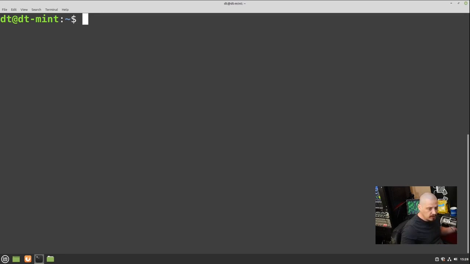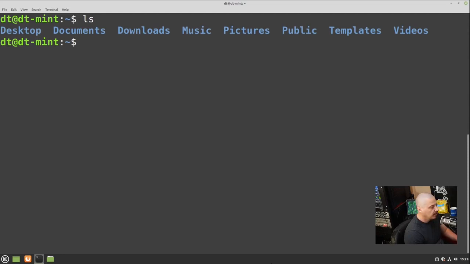The next command you really need to know is the ls command. It's probably one of the most common, if not the most common, command people run in the terminal. This is the list command. What does it list? It lists the contents of the directory you're currently in. If you don't give it any other arguments, it simply lists everything in the directory we're in, which is, in this case, my home directory.